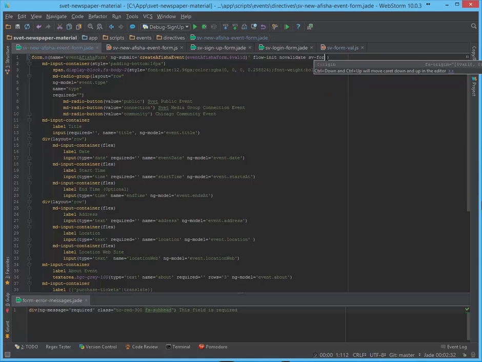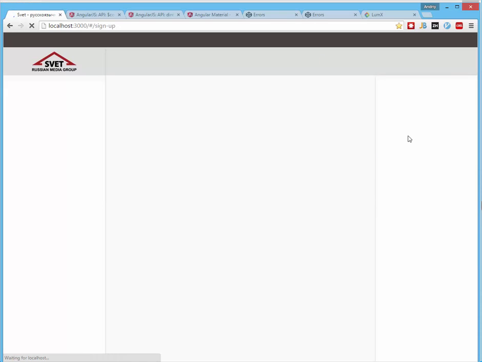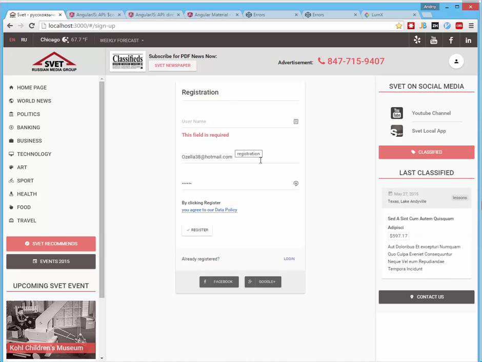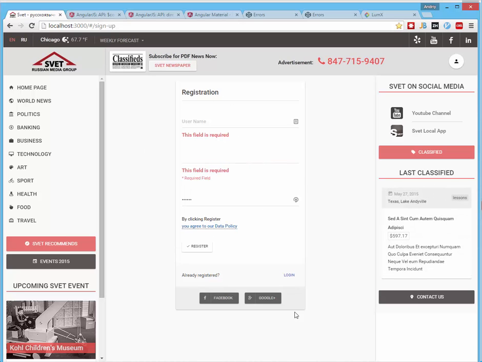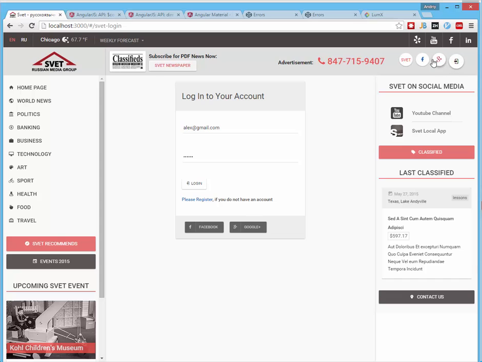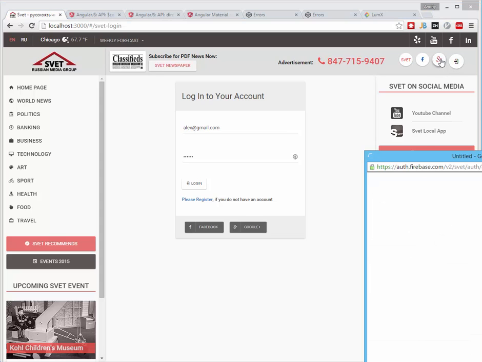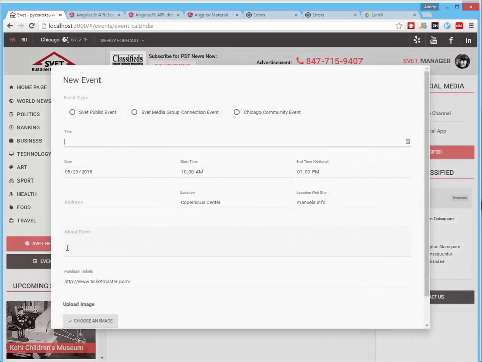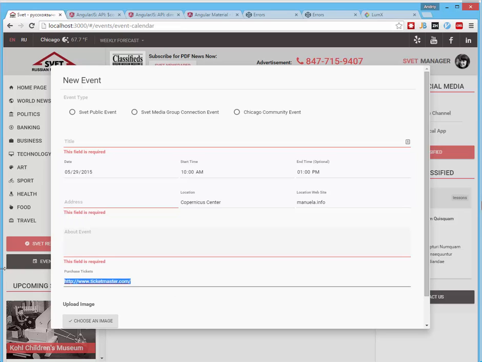SV form. Well, we add it like an attribute, and let's check how it works. Lumx form works. I will log in and I will check our AngularMaterial complicated form. Title, address, event, we get notifications sequentially.